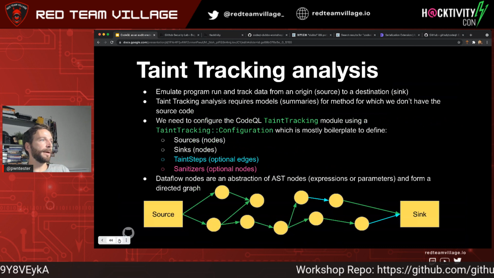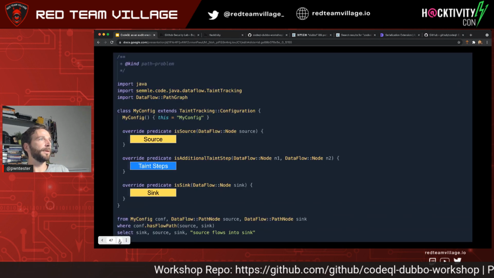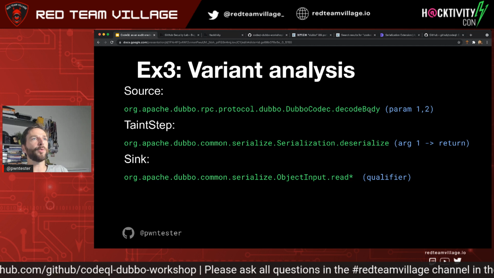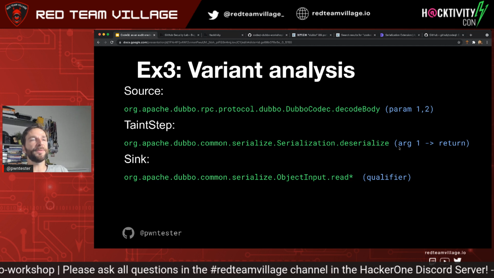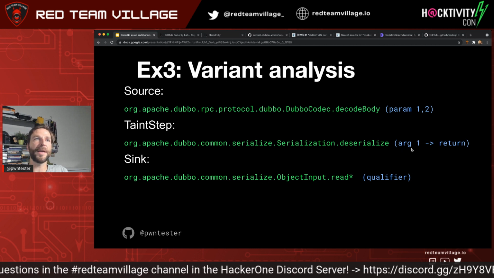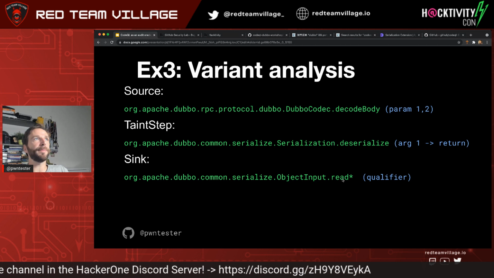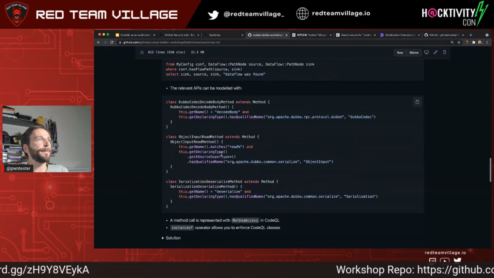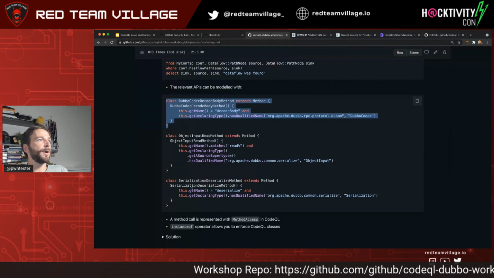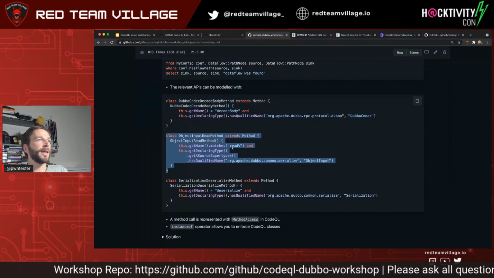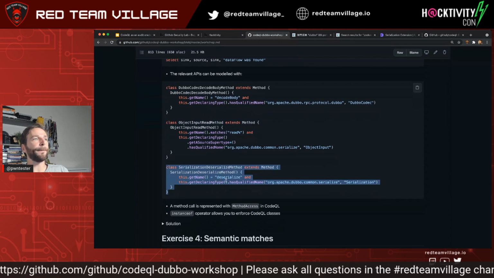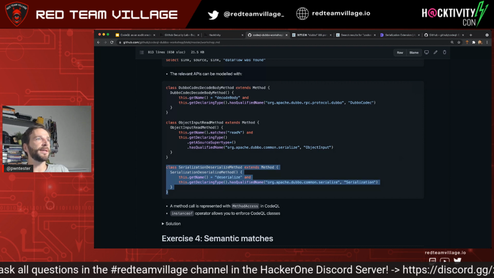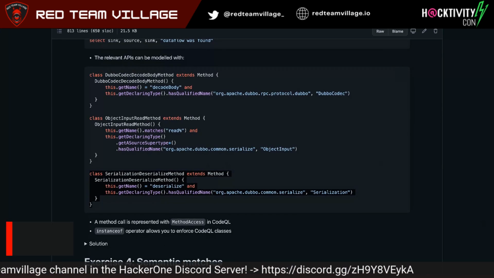So going forward, we are going to do this variant analysis, again, identifying these decode body arguments, or parameters, sorry, as the entry point. We need this new taint step between argument one and the return value. And then we want to define the sink as the read method. So with that and this boilerplate, I'm also giving you the API models for the decode body, which is our source, for the read methods, which are our sinks, and for the deserialize method, which is our taint step. Okay, so with that, let's give 5 minutes to do the exercise.